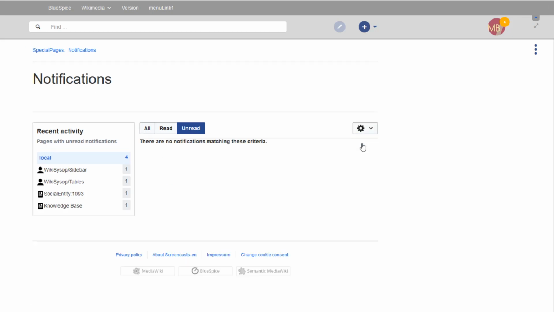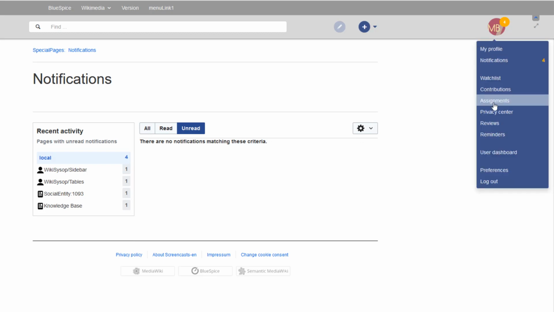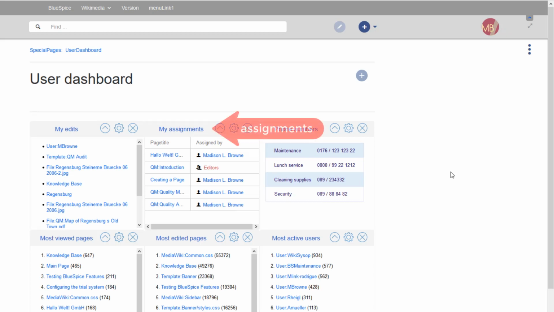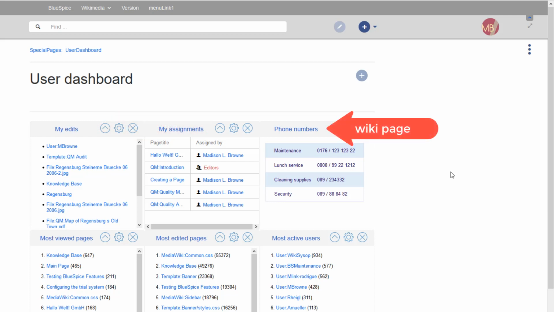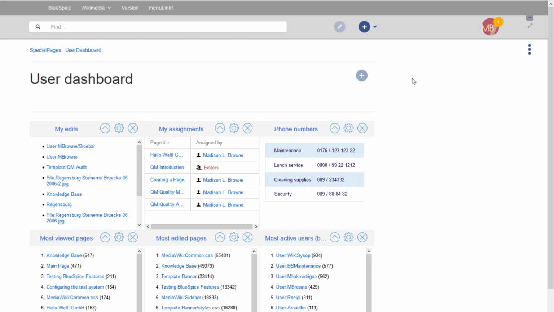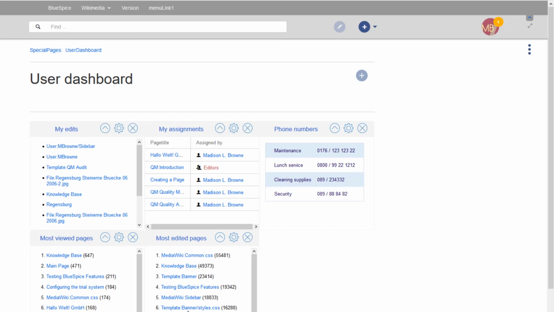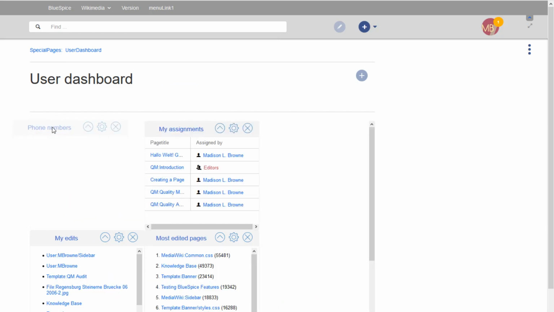Let's go back to the user menu and take a look at the user dashboard. On my user dashboard, I see the latest info related to wiki activities. Here I can see my assignments, what pages I worked on last, or display information from any other wiki page that I frequently need to access. I can easily add or remove information and arrange the individual info blocks by dragging them on the page.